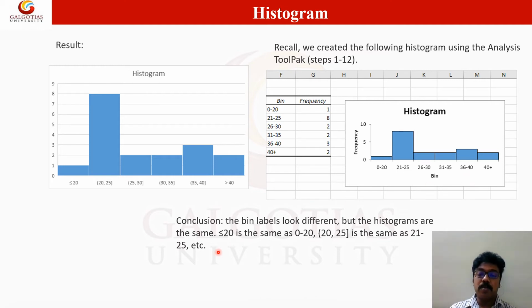And now the conclusion here is the bin labels look different, but the histograms are the same. That is, less than 20 is the same as 0 to 20, and 20 comma 25 is the same as 21 to 25, etc. So whatever you received at the previous step, the same thing you have received here also, but the labeling may vary.